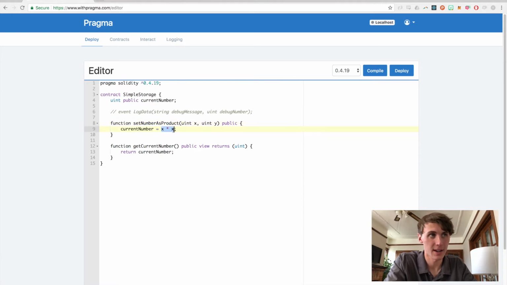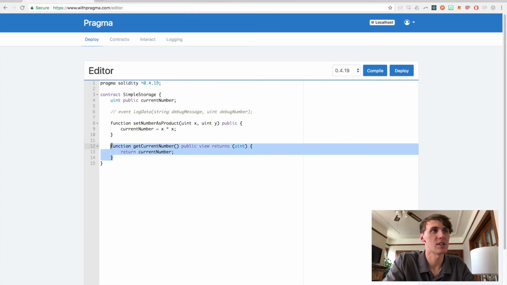Here you can see we have a bug. It sets it to x times x, which we'll discover later in our debugging process, but I think you get the intention of that function. And then finally, we have a function called getCurrentNumber, which just returns the current number.